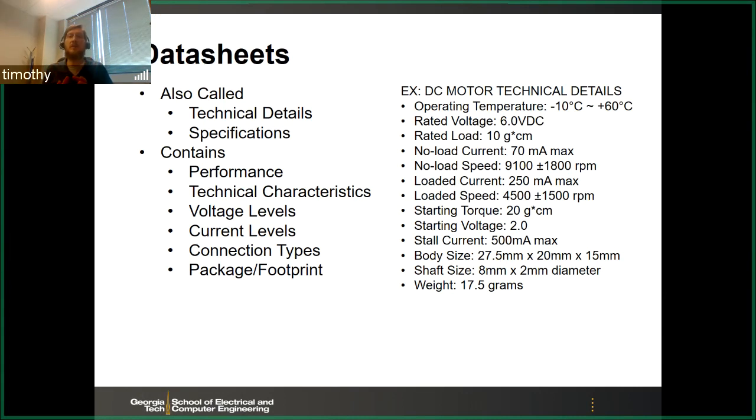So, for example, you might want to look up a datasheet. You might find a datasheet for a DC motor, and it'll give you the operating temperature, the rated voltage, the rated load, the no-load current, the no-load speed. All the information that you could want is going to be found in the spec sheet.